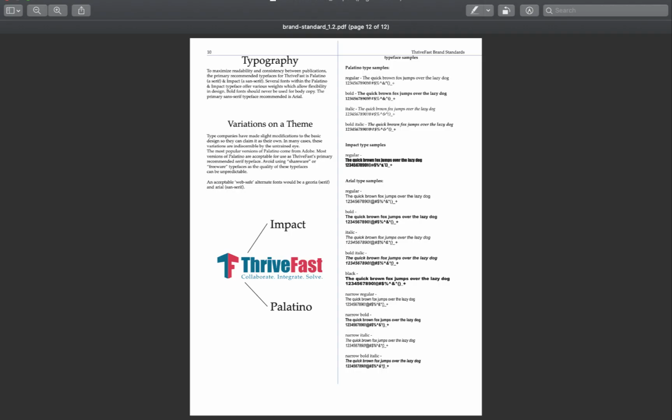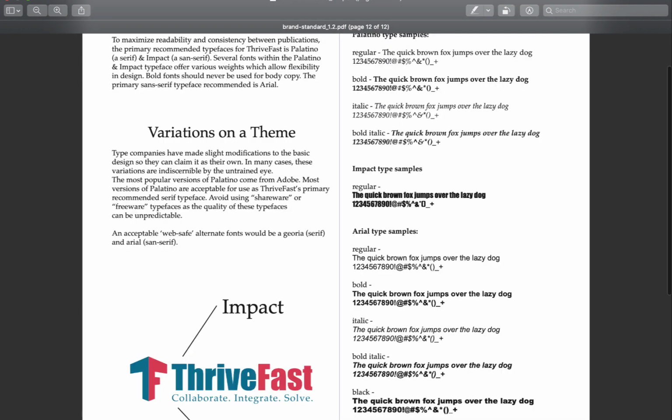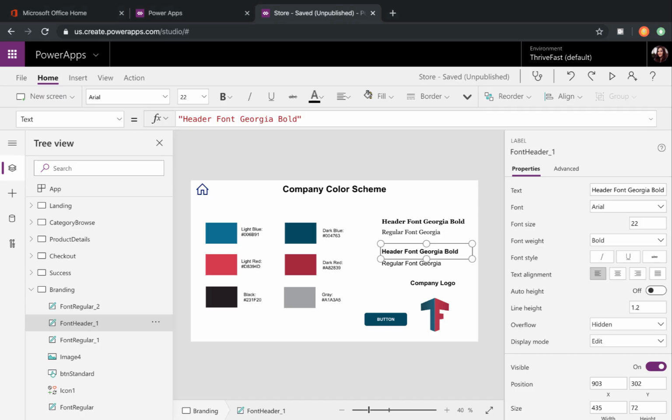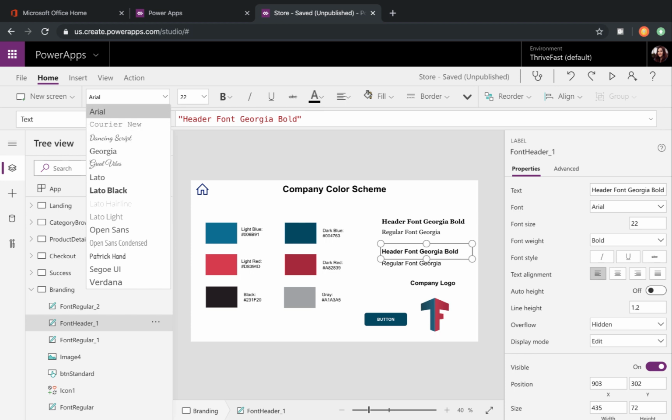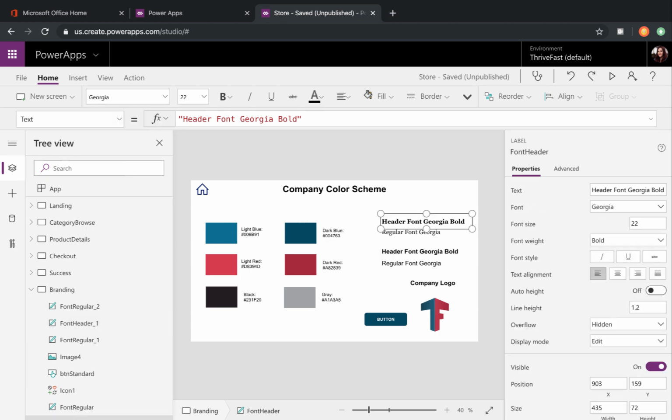For typography, Power Apps does have a limited number of fonts that you can choose from natively. So when looking at your brand standard, your main font might not be available in Power Apps. Most of the time, the brand standards will include a web-safe alternate font that you can use. In our case, it's Georgia and Arial. Those web-safe fonts are typically always included in Power Apps. As you can see, we have Arial and Georgia here. So I've just created two labels that are the Arial and Georgia fonts for us to use in our app.